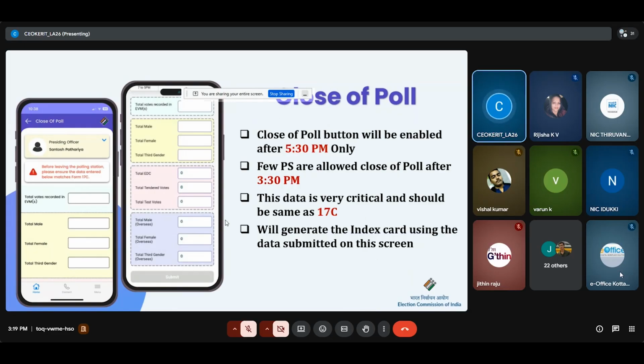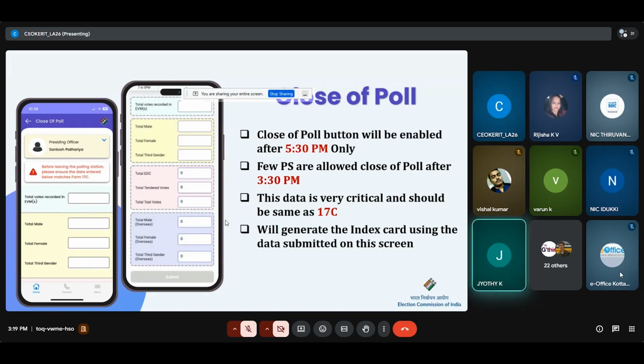So what is close of poll? Close of poll means your polling station has completed the polling activity. Please note that only after the polling station has completed the polling activity will you enter the close of poll status. Till 5 o'clock you will be entering the voter turnout.